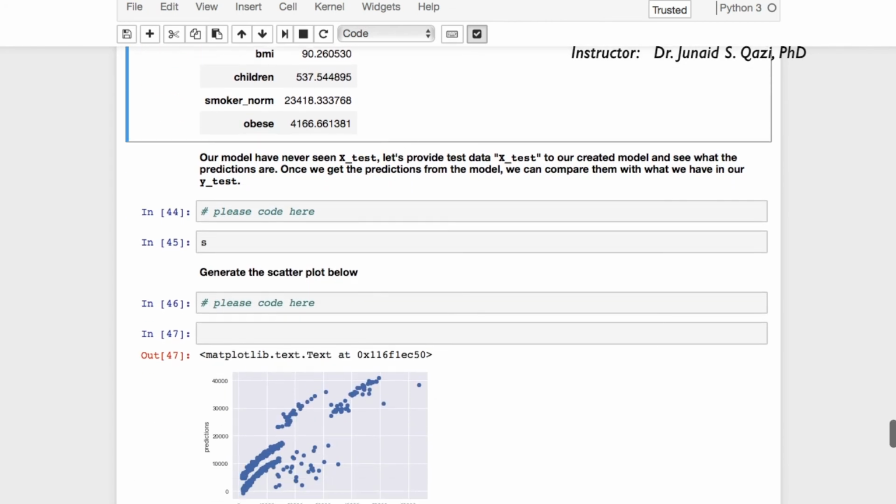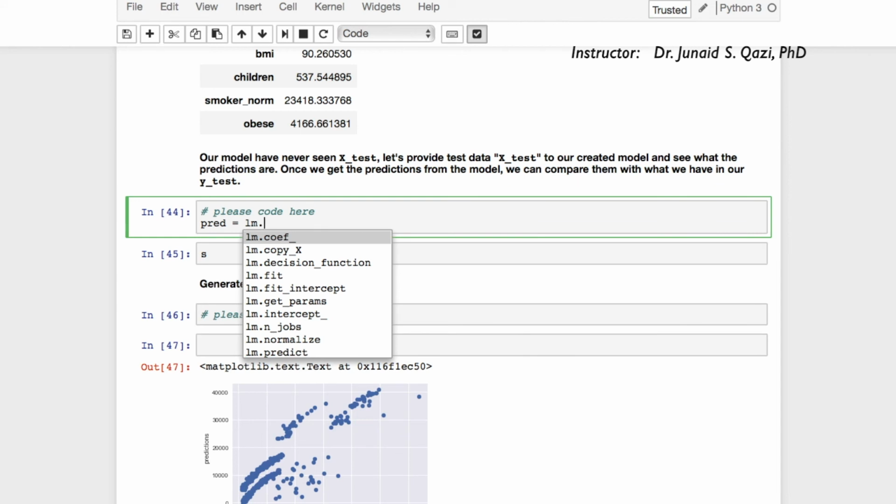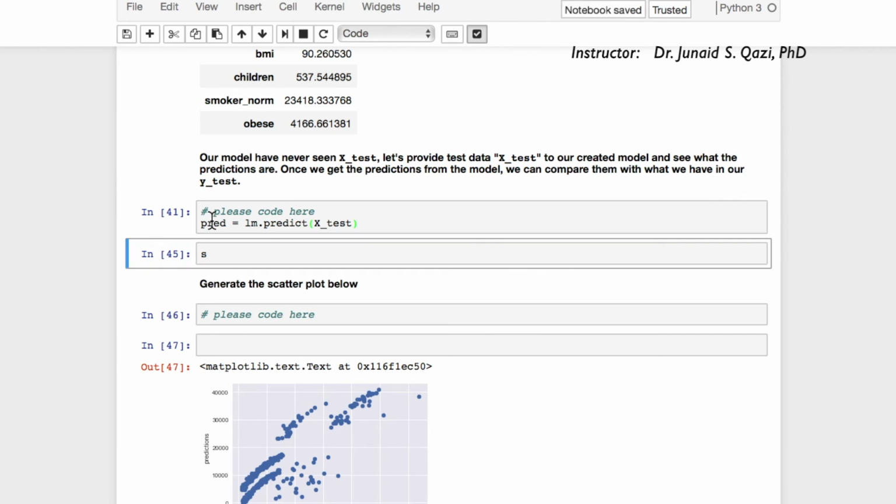So moving forward, our model has never seen X test. Let's provide test data X test to our created model and see what the predictions are. So here we need to do the predictions. So pred equal to lm dot, and call predict instead of fit, and pass in the test data. And if we run this cell, there's no error, so it's working properly.